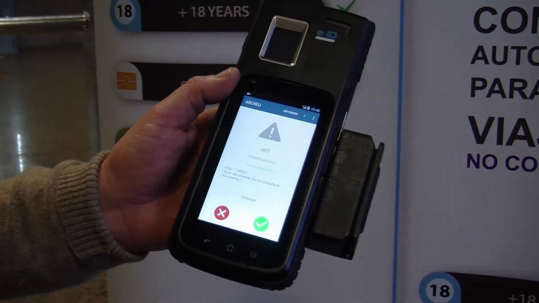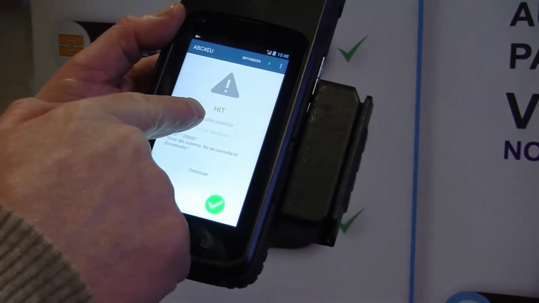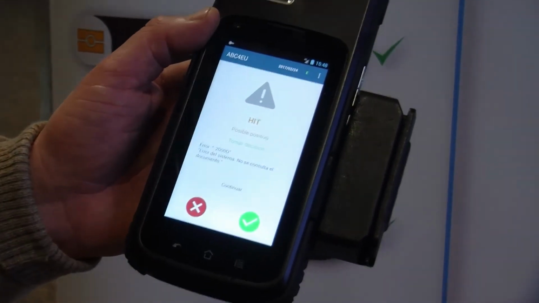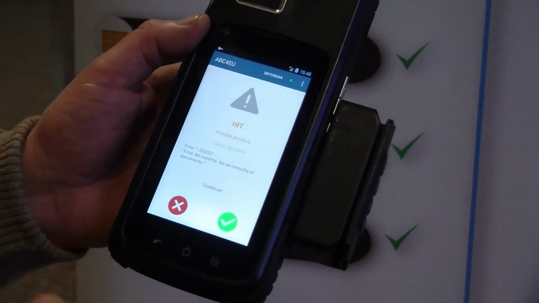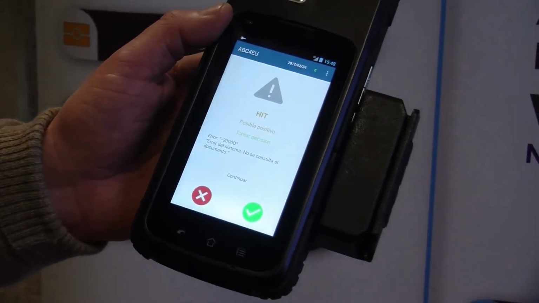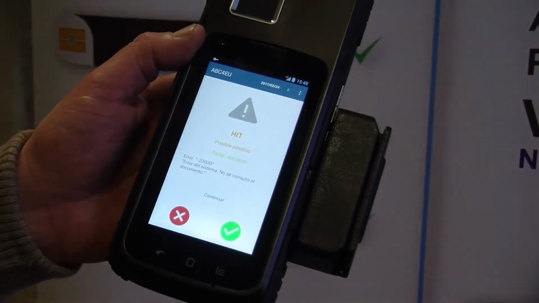Okay, so the result from Argos, here we see that we have a hit. It's in amber because it's a warning. Possible positivo, which means there's a hit in one of the databases.